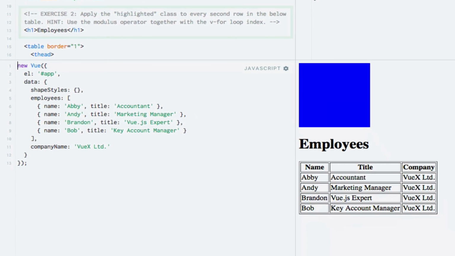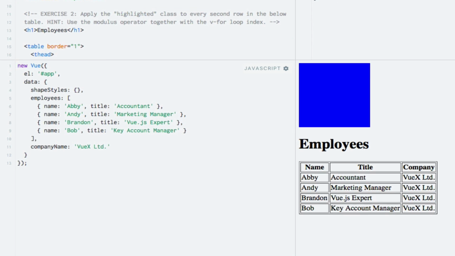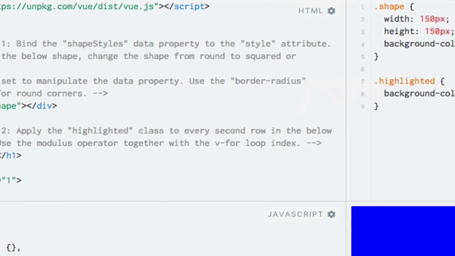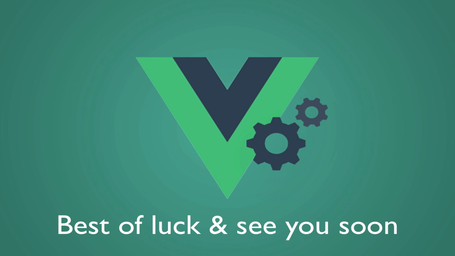The second exercise is perhaps slightly more challenging. Perhaps you remember the table with employees from a previous lecture. Let's make this table a bit more interesting by highlighting every second row. I have already added a class for you to apply to the rows. As a hint, you can use the loop index that the v-for directive provides, along with the modulus operator to check if the class should be added to a given row. And with that, I wish you the best of luck solving the exercises, and I'll see you soon with my solutions.